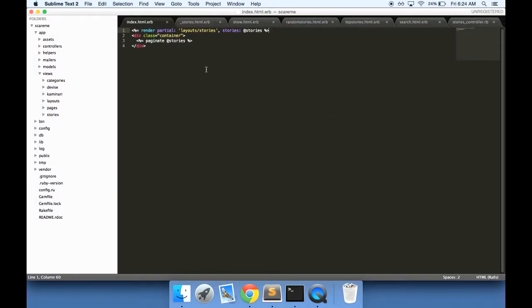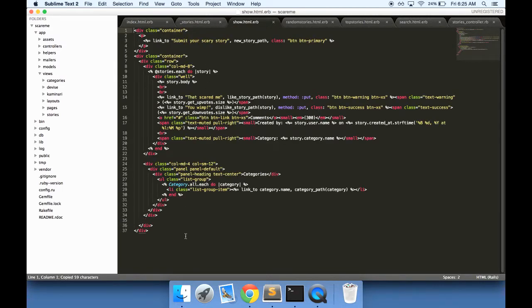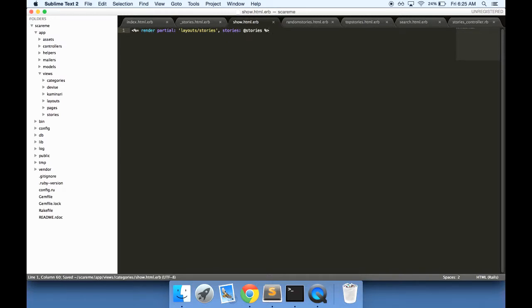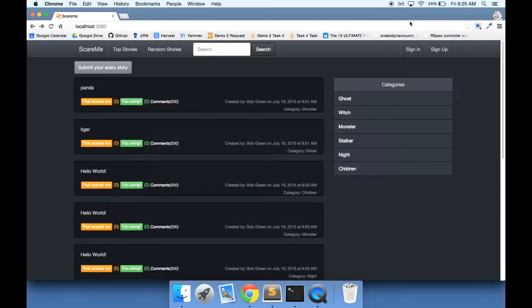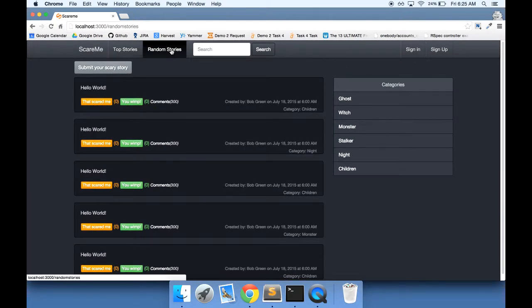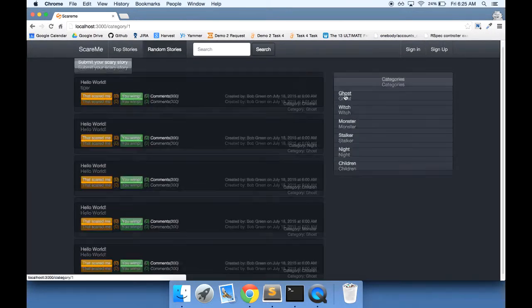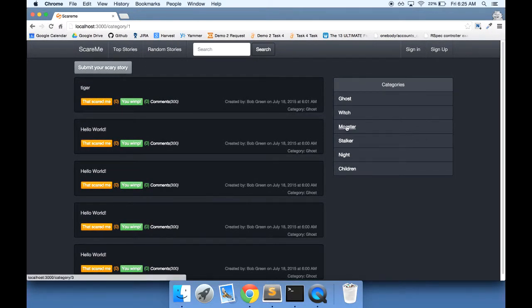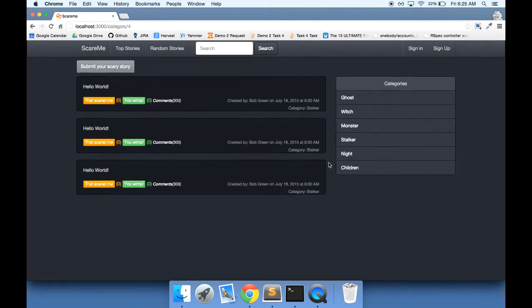Now we can do the same exact thing everywhere else. So in our show page here, we'll just render the layout. Random stories, top stories, search. Now if we go into our top stories, it shows us what it should show us. Random stories, fantastic. Categories, and that all still works.